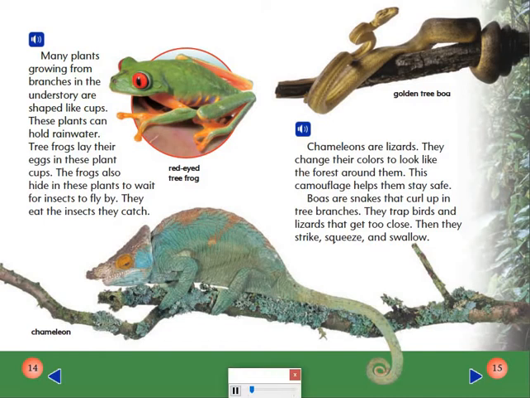Chameleons are lizards. They change their colors to look like the forest around them. This camouflage helps them stay safe. Boas are snakes that curl up in tree branches. They trap birds and lizards that get too close. Then they strike, squeeze, and swallow.